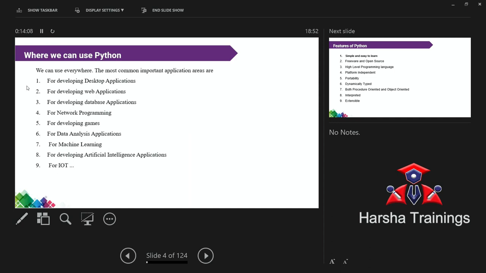So step by step, see this one, different applications. For developing desktop applications. What do you mean by desktop application? Suppose you are installing some software in a system, for example billing software. The billing software is installed in a particular system. Not only desktop, laptop also. Simply a software that is related to a particular system.